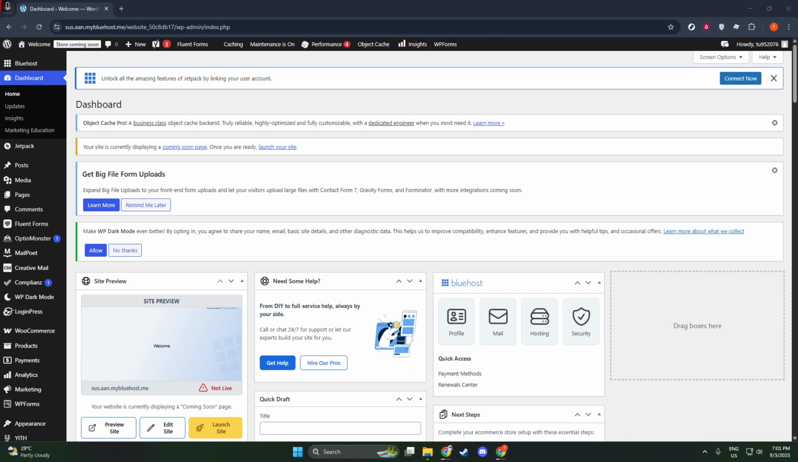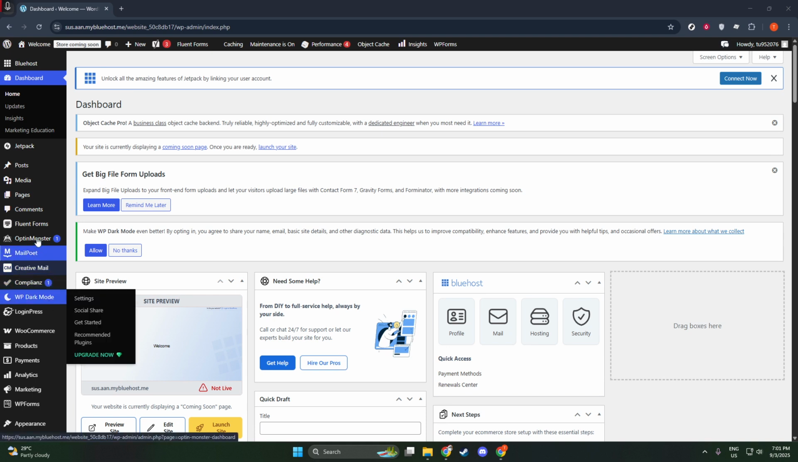Let's begin by accessing your WordPress dashboard. Once you're there, locate the menu on the left-hand side and click on Appearance. This will bring up a submenu where you'll see Themes. Click on Themes, and you'll be taken to a page where all your currently installed themes are visible.